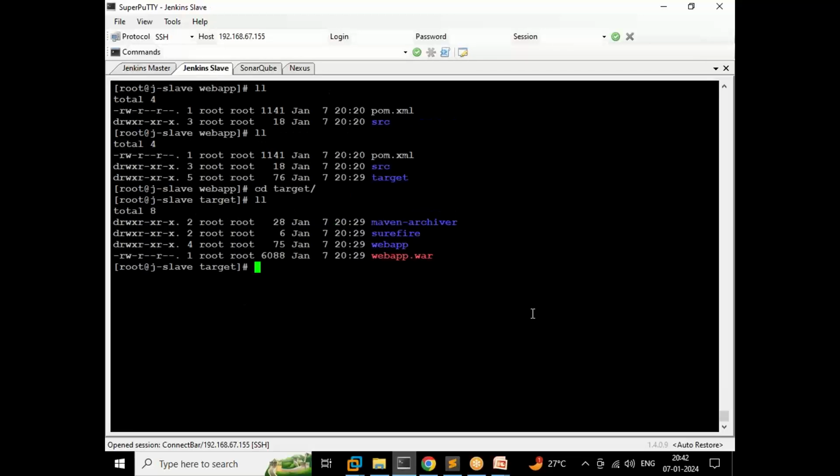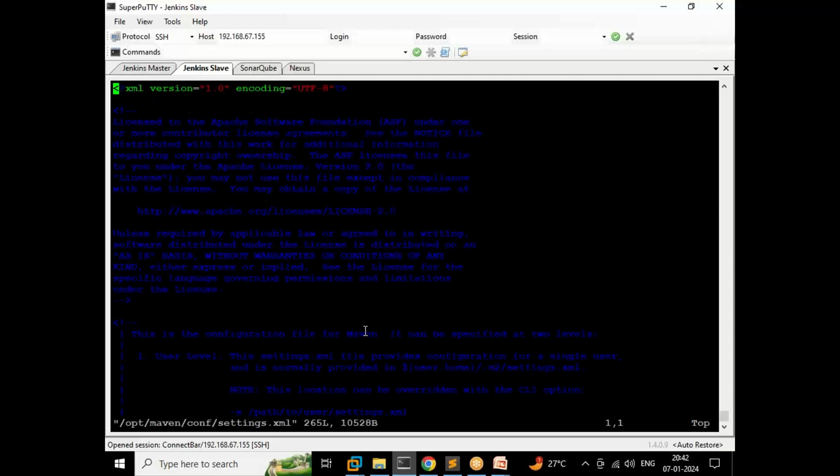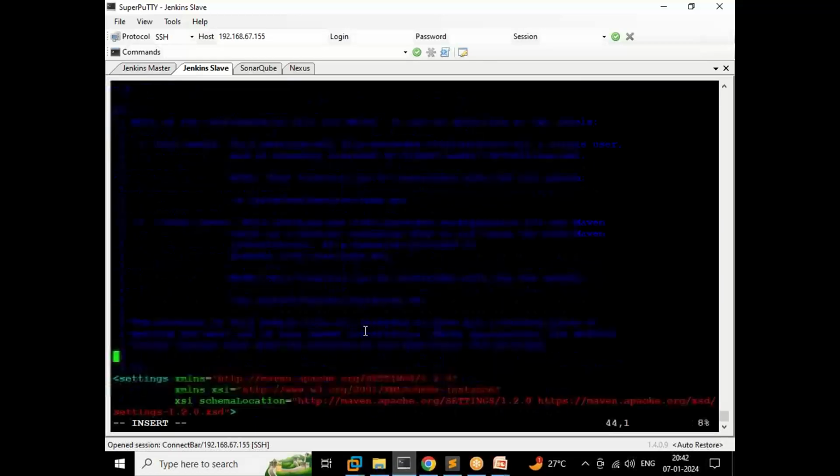First let me add into the slave machine, because the job runs in the slave machine only. The job output executes in the slave machine only. So for that reason, we need to modify the slave's Maven settings.xml file. Where is it located? It is located in /opt/maven/conf, settings.xml. This is the file. Now be careful with this file. You should not disturb it.